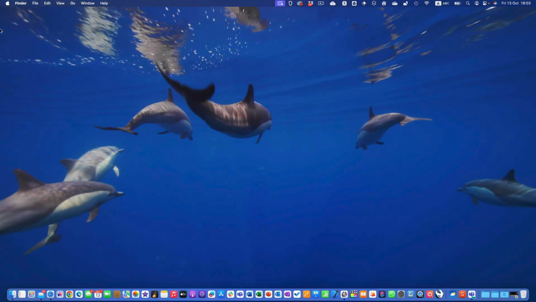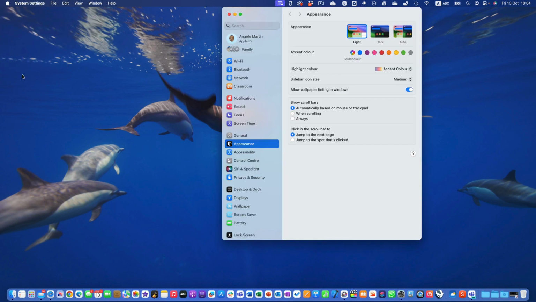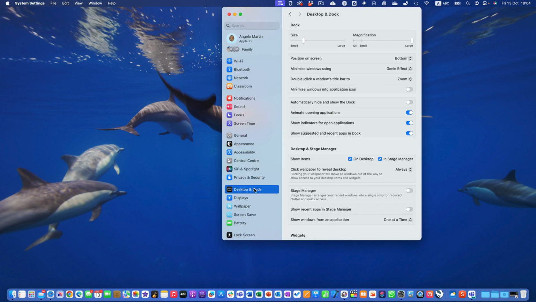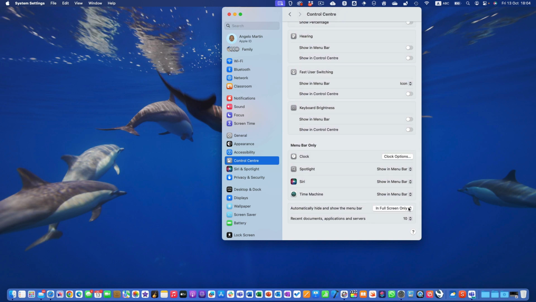Besides being able to change your wallpaper, you can also change certain visual tools on your desktop. Like we could do with our Dock, where we can show and hide it, if I go into Desktop and Dock, I can automatically hide and show the Dock. But I can also do that to the menu bar now. If I go to Control Center, right at the bottom, I can automatically hide and show the menu bar in full screen, desktop only, or always. So if you want that additional screen real estate, you can achieve that now by hiding and showing your menu bar as well. I'm kind of old school, so I'll just keep it as when I'm in full screen only.